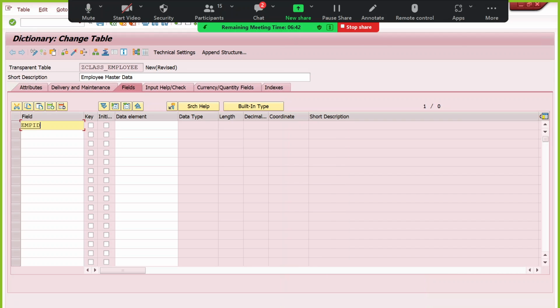Field name can be anything. You don't need to start with Z, but always try to give it as short as possible with a meaningful name. Okay, as short as possible and it should be meaningful. It's a key, which means it's a primary key. I'm selecting it as a primary key. Now, what is the data type? We need to assign the data type. What type of data are you going to store?